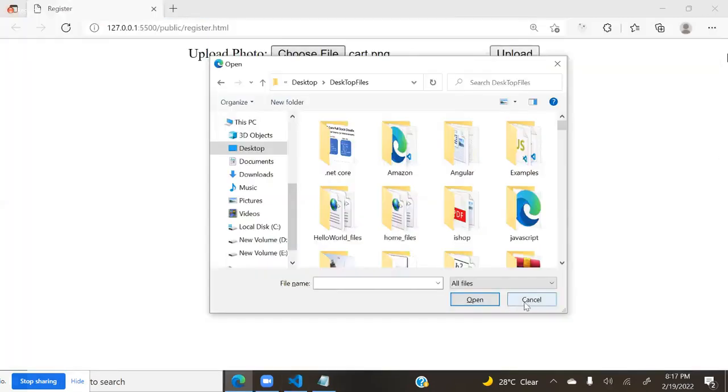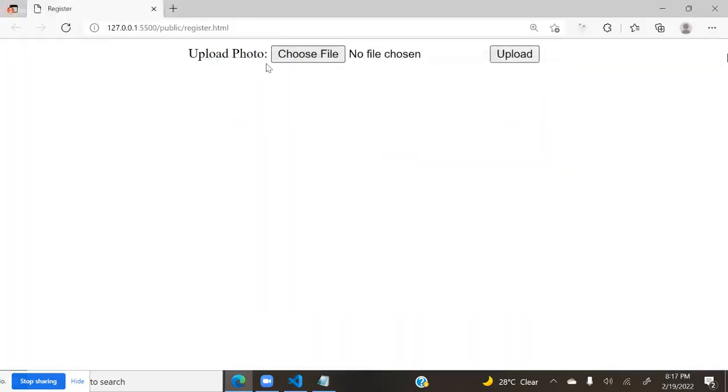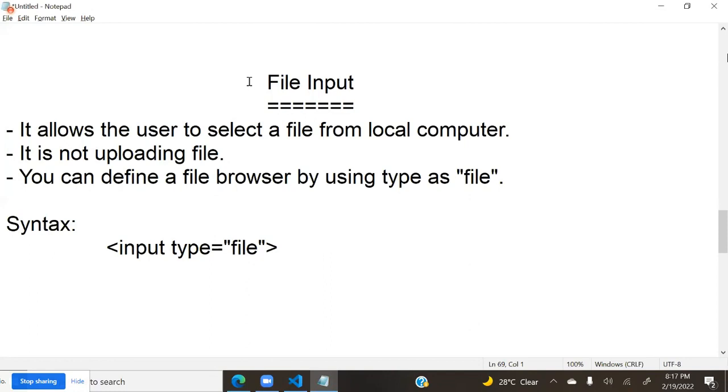For example, if I say upload photo, I don't necessarily want PDF or Word documents to come. I want JPG, PNG files to come. That means you can set a filter. So the question is, can we filter the files by type? That is the question actually.